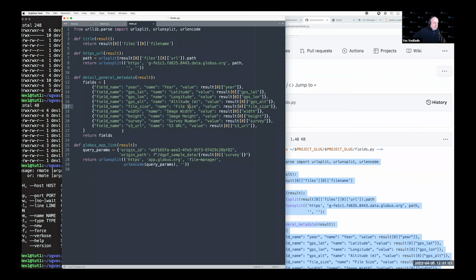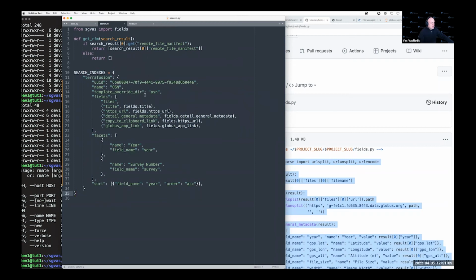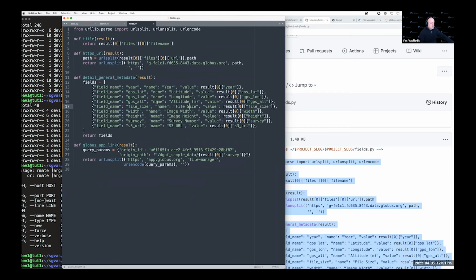So all of this stuff is dynamically generated. You can see these correspond to all of these here. So there's files, the title, that, and then the general metadata is what gets created in this list here. So I'm just going to save that as it is.